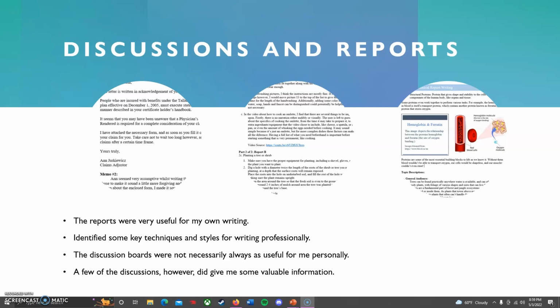Those key techniques could have been anything from putting a space in between each paragraph to formatting the header so that it looks professional and not just like an MLA formatted research page, because that's not what this is.